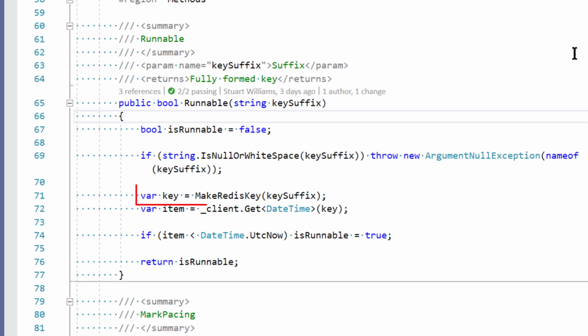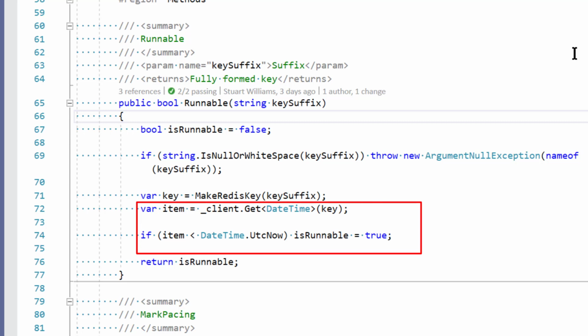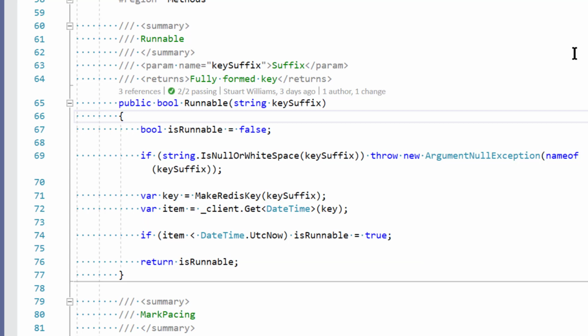And so we go ahead and glue the key suffix to the key prefix, and we say, hey, Redis client, go get me the date time at this key. And we say, okay, well, if the date and time is less than UTC now, I use UTC everywhere when I use dates in C#, and so should you, then we say is runnable is equal to true. That's it. That's as complicated as it is, right? We're just storing one row in Redis for every application, for every type of message we want to process.